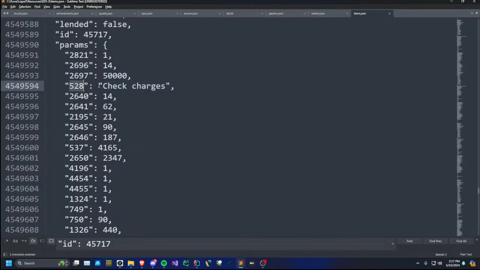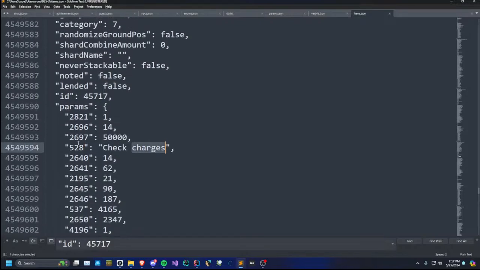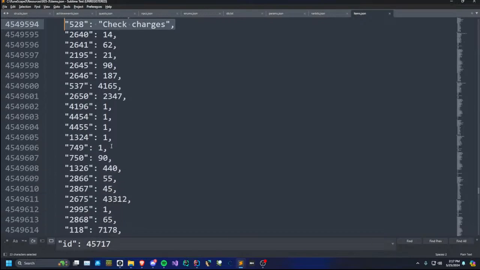528 appears to be an option. Check charges. Actually, 528 is related to the bank. So when you open up your bank and on your inventory, 528 is used for any specialized options that will be included in your bank. So if you deposit 156, then check charges will also be an option available to you.